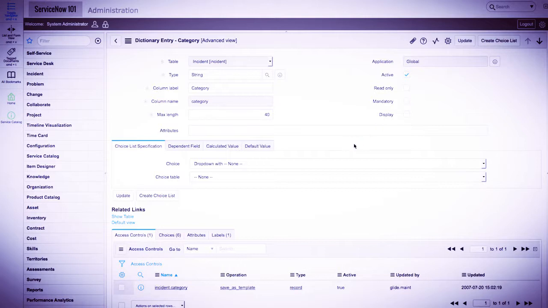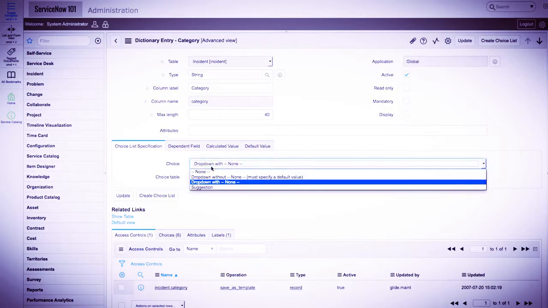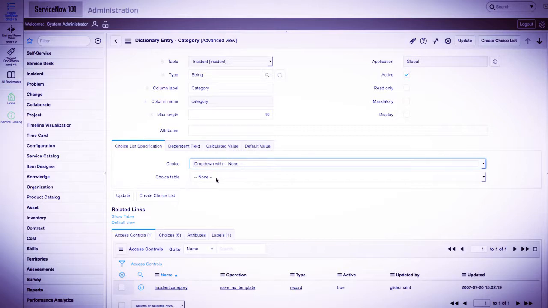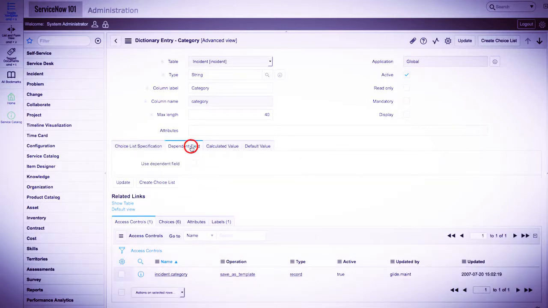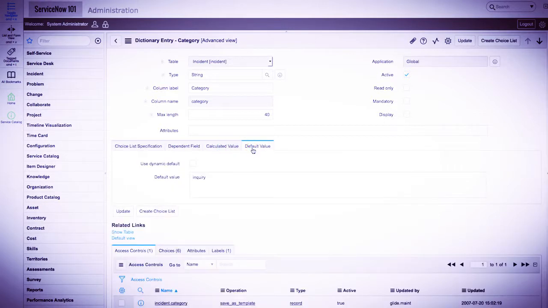Since this field is a choice field, we see the choice list specifications section. Here, we can specify if none should be shown and also select a choice table if one exists. There is the dependent field section, which we'll go over in a bit, a calculated value section, where a value would be calculated by the system, and also a default value. So if the user doesn't provide an initial value, the field will be populated with a default value.